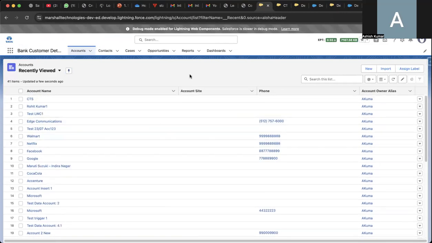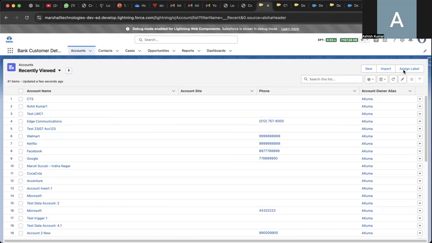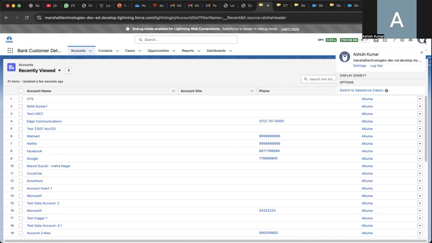This UI is very much in demand in the market because of its visibility for the user. It's quite good, and it matches the modern JavaScript and modern UI that all the competitors in the market are using. So this is how we switch between the Classic and Lightning UI.